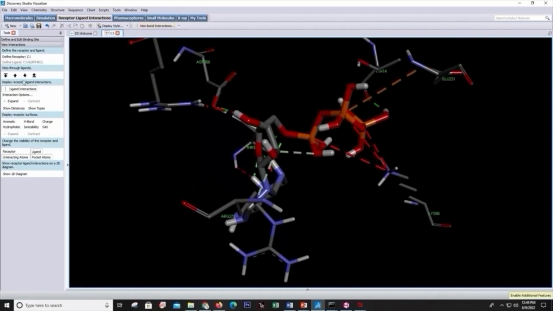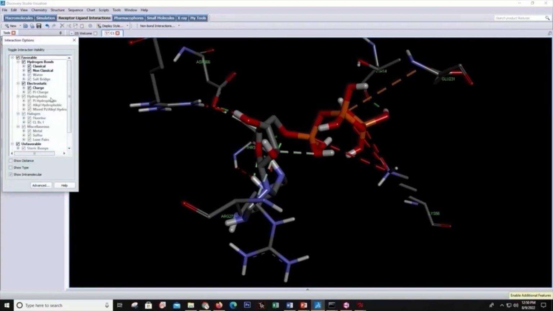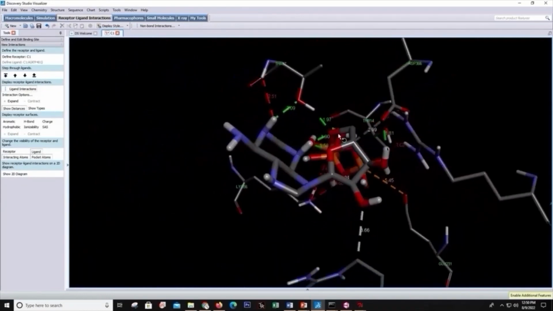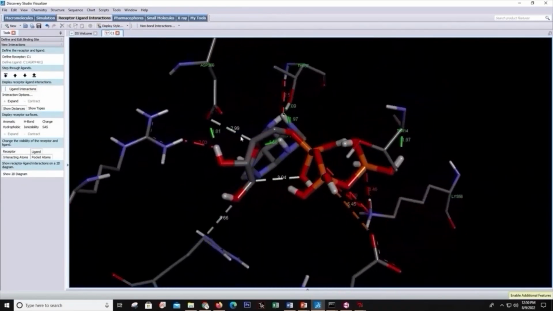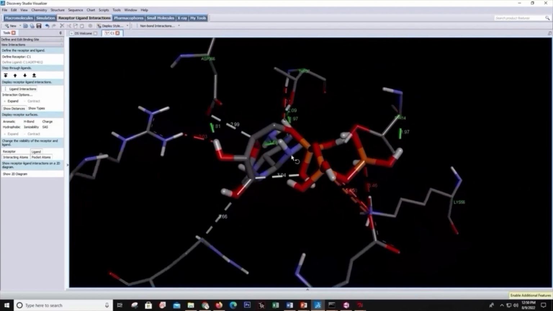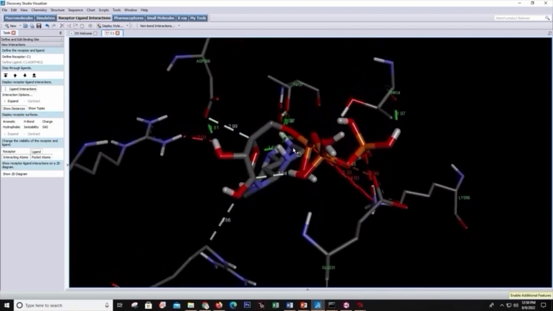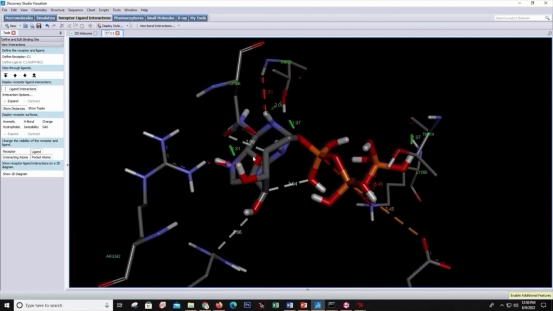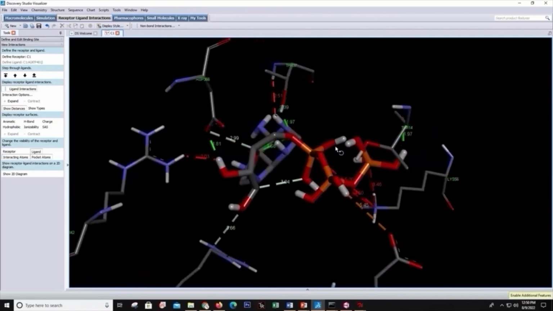We can go to interaction options here, and then it is showing what are the interactions present, like hydrogen bonds, electrostatic and unfavorable bonds. Here we will click on Show Distance, so it will show the distances of the bonds. Now we can analyze this, like the green bonds are hydrogen bonds and the orange ones are electrostatic bonds and the red ones are a few unfavorable bonds also. Because of these unfavorable bonds we find the binding energy is higher, that is only minus 2 point something.